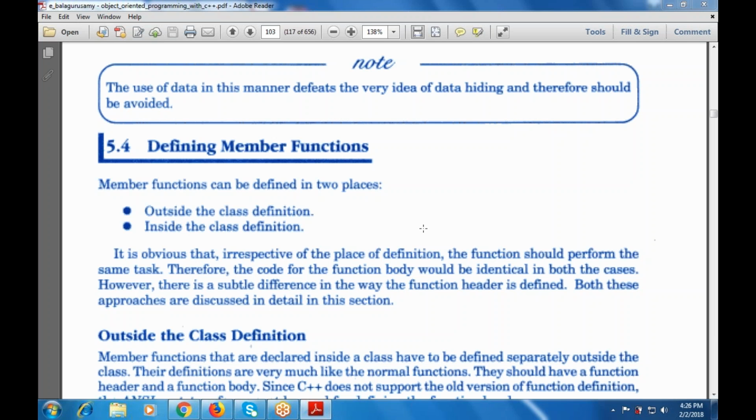Yeah, so that must be a simple task. Inside, outside is also a tedious task, but we can do that.